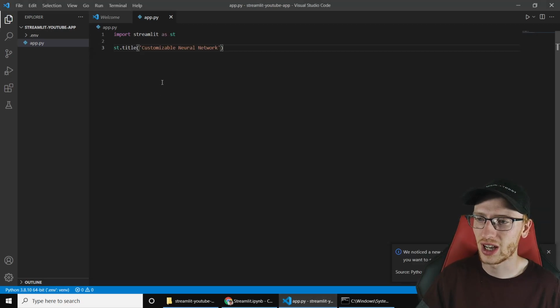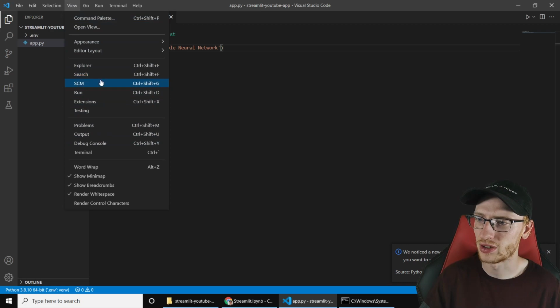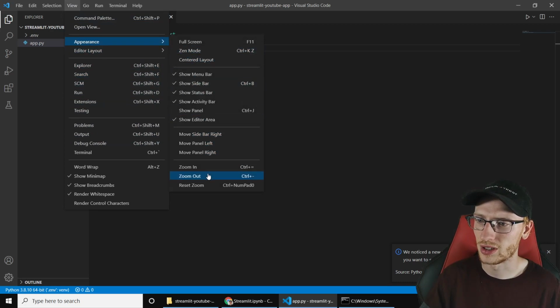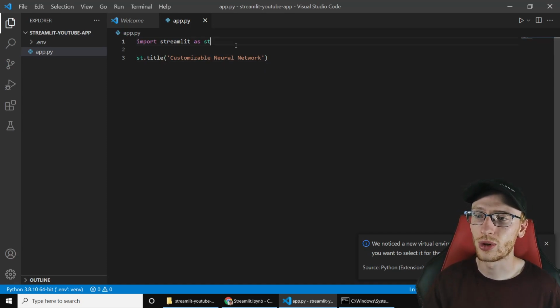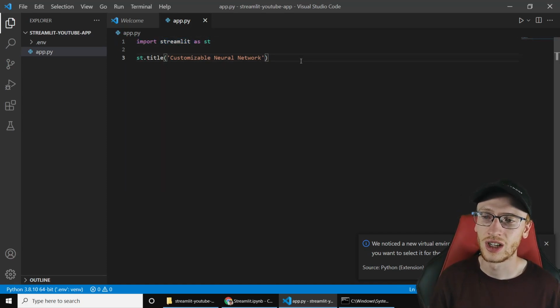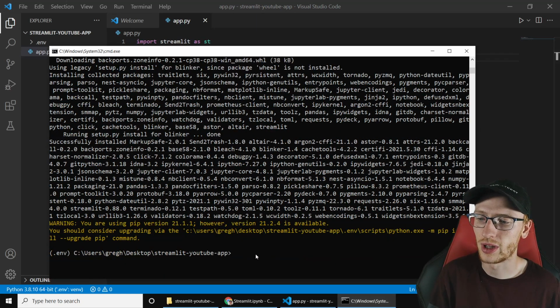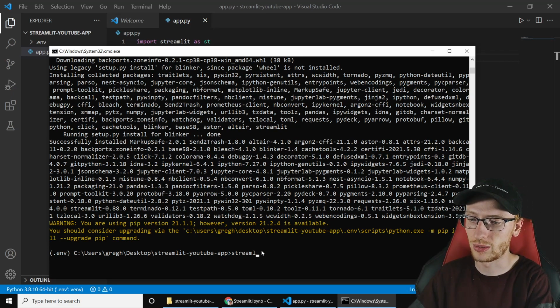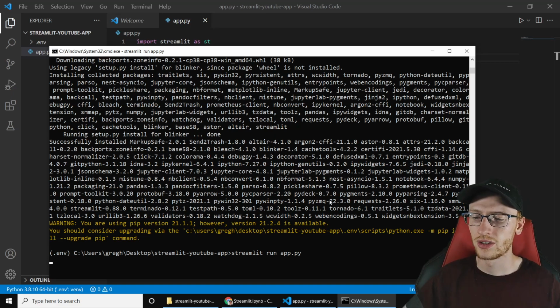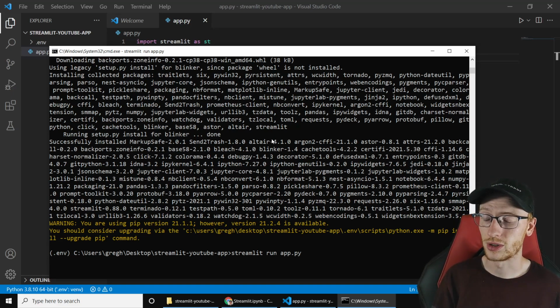So basically we should have in our app.py import streamlit as st, and I should probably make this a little bit bigger so you can actually see that. View, appearance, zoom in. There we go. Okay, so you should see import streamlit as st, st.title, whatever we want it to be. And then in our command prompt, we need to make sure that we're in our virtual environment that has Streamlit available. And then we can do streamlit run app.py, or whatever you happen to call that.